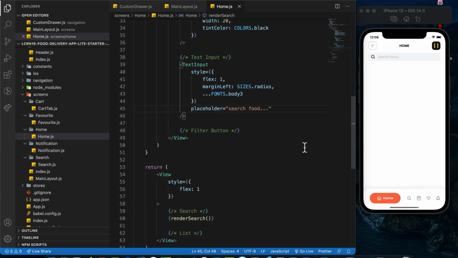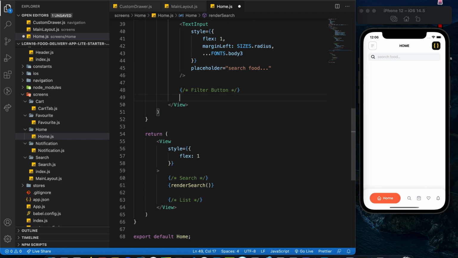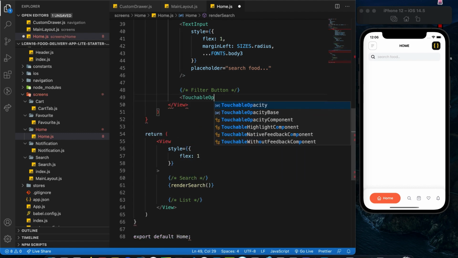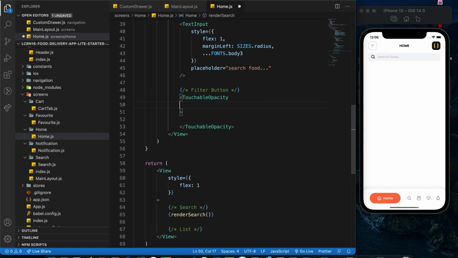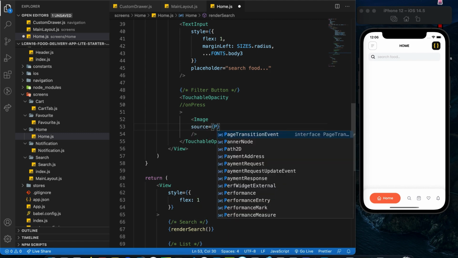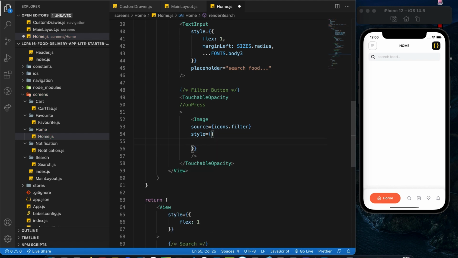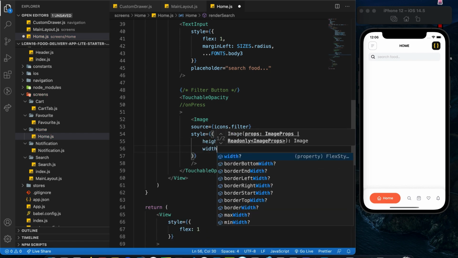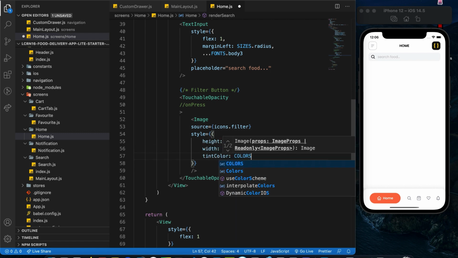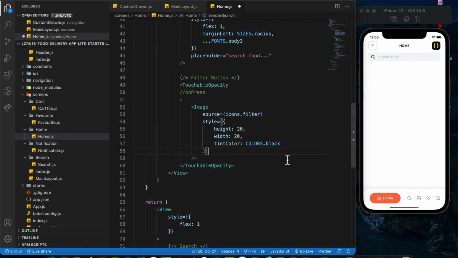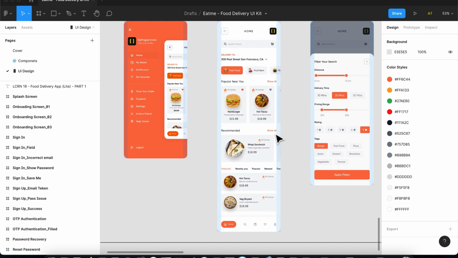Alright, save it. Now for the last component, which is the filter button, we are going to render a touchable opacity. We will work on the onPress method later on, so don't worry. Like that. And within the touchable opacity, we are going to render an image component where the source is going to be icons.filter, and the style will be height 20, width 20, and tint color equals to colors.black. Alright, save it. Perfect, we have completed the search bar, and next we'll move on to the list section over here.